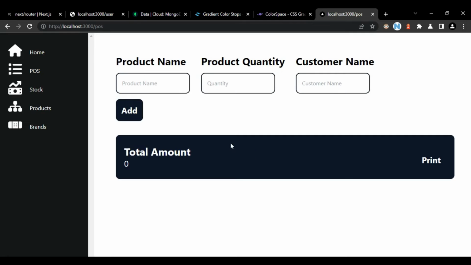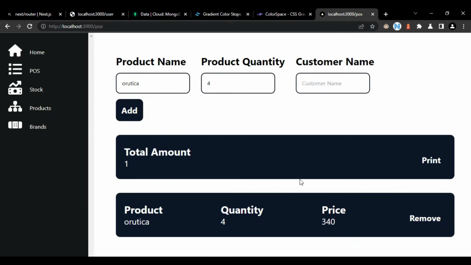In this tutorial, I am going to add the remove functionality of a product. Like when we are adding a product, we need to add the remove functionality for removing if we want to remove. So at first we need to find the remove button.